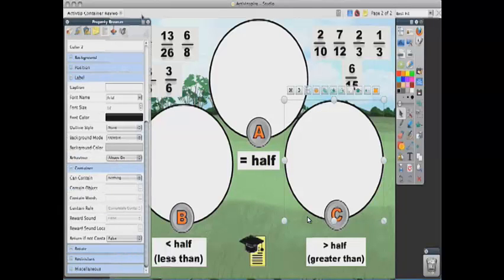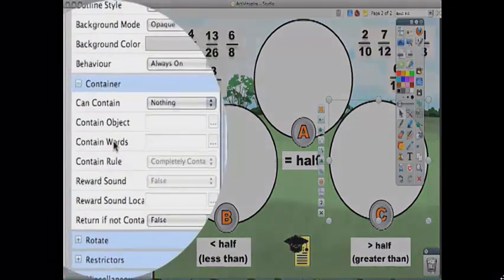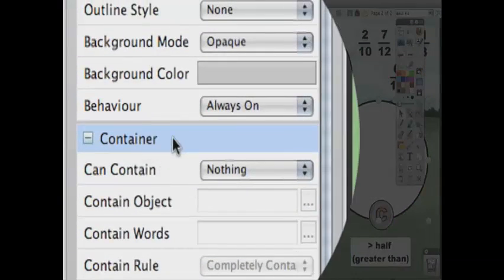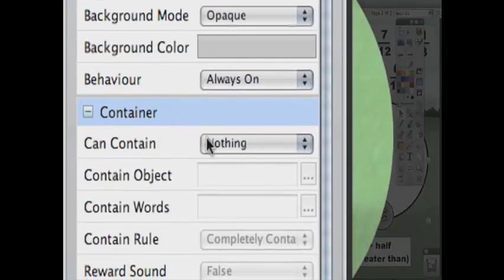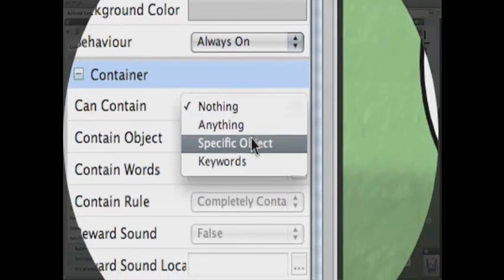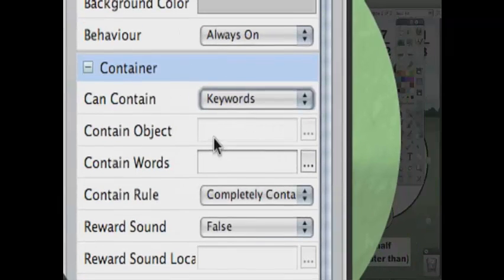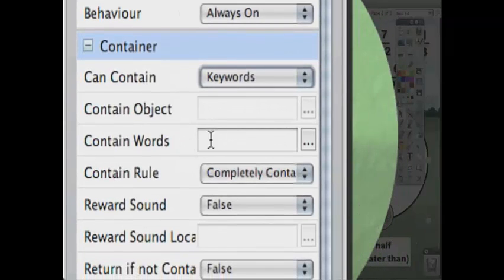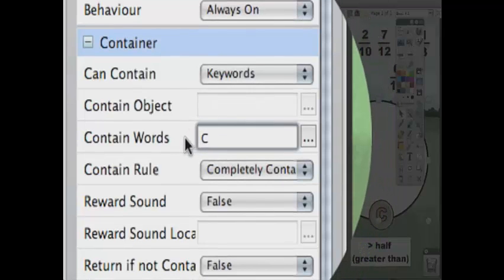I'm going to click on it, and then I'm going to go over here to my property browser. And then down here I'm going to go to my tab that says container. Now where it says can contain, I want it to contain not anything and not an object, but a keyword. And so then I want it to contain the word, and for this we're just going to use the letter C. I think it's best when you're doing containers with keywords to pick short words or pick letters as opposed to typing out greater than half, and you could do big long words, but then you could get into a possible spelling error that messes up your entire container.